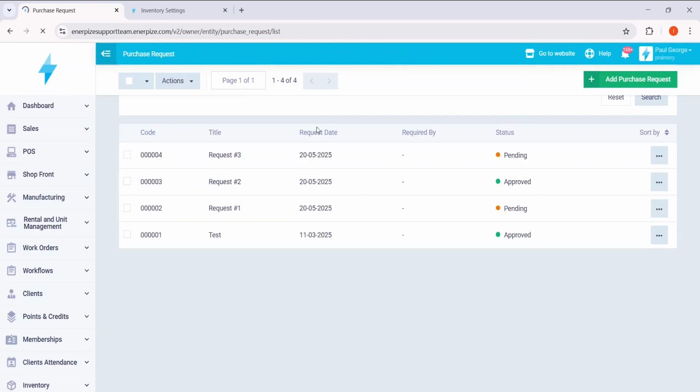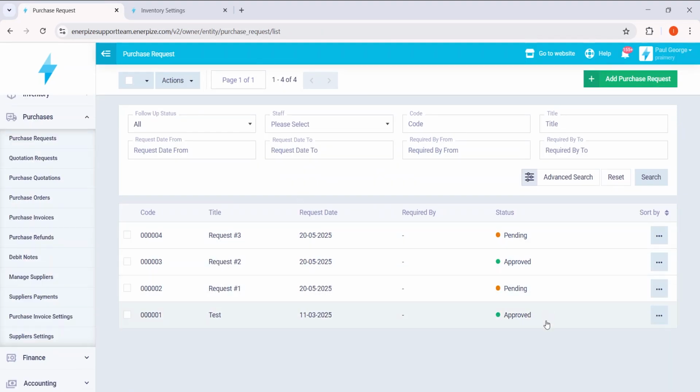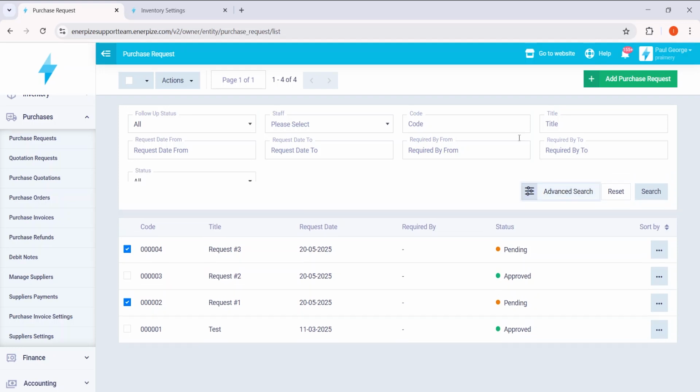Through the Purchase Requests page, you can select all added requests by clicking on the selection box at the top, or by selecting only the current page or all pages, and clicking on the actions list to delete them. But this is on the condition that the purchase requests have not been approved. You can also select requests manually and perform the same procedure.